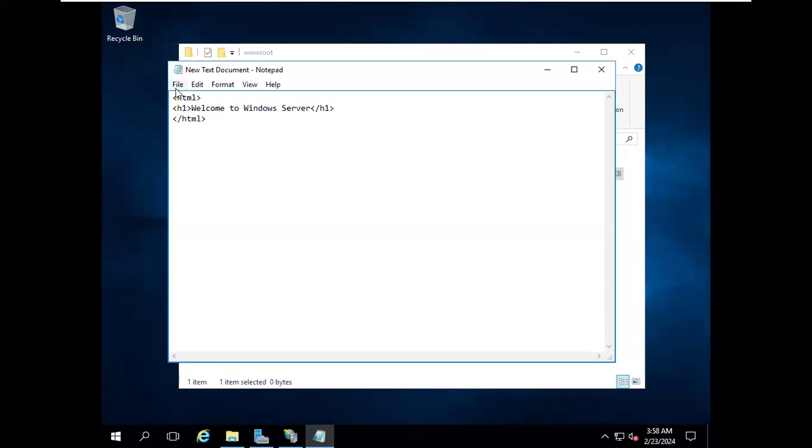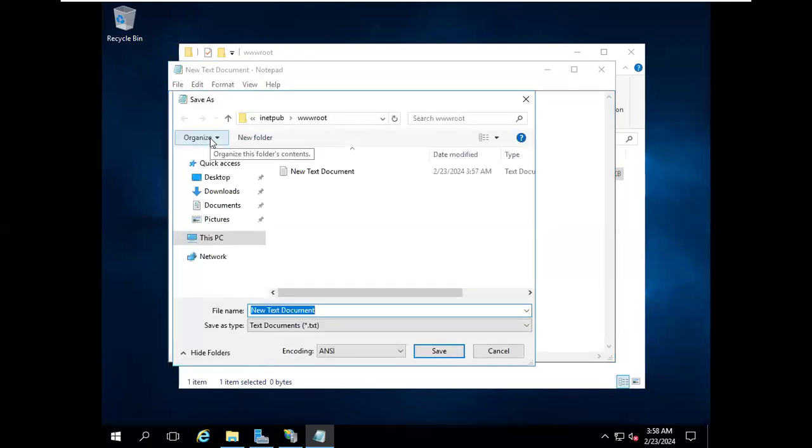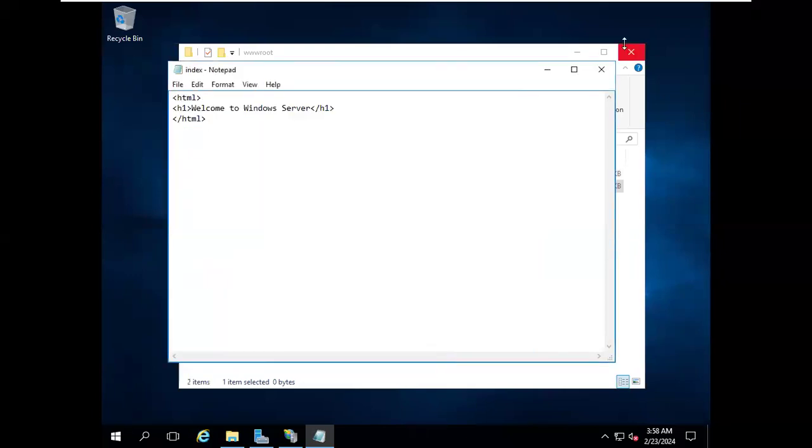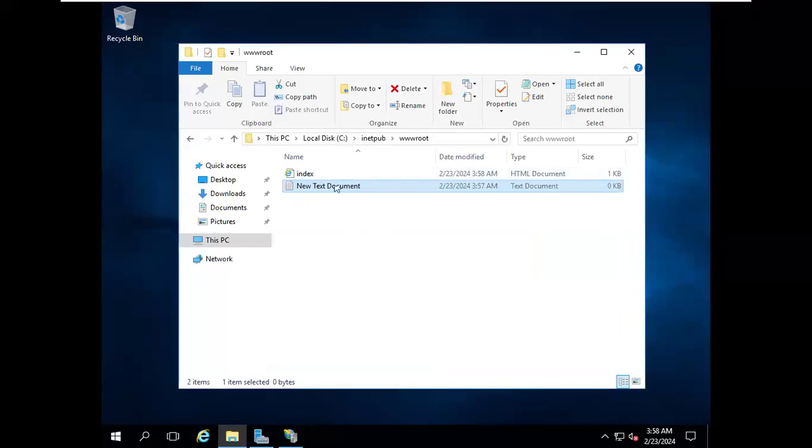Now let me save it, save as. You have to remember this name. The name should be index.html, because the web pages will load from this particular name. All the web pages will load only with this name.